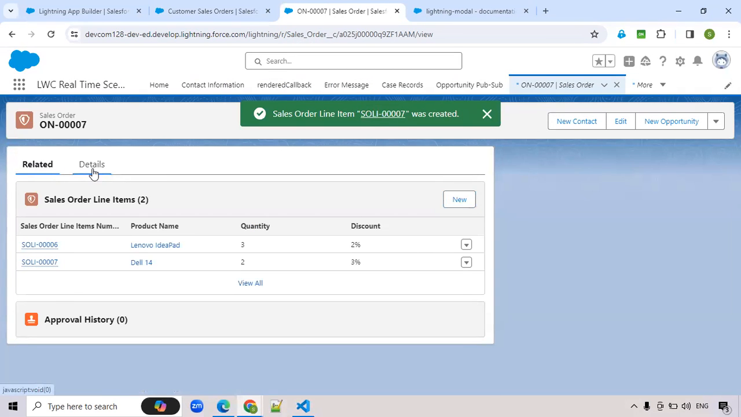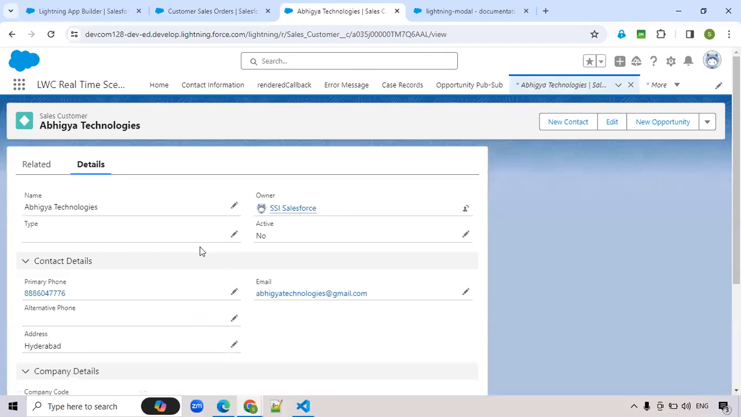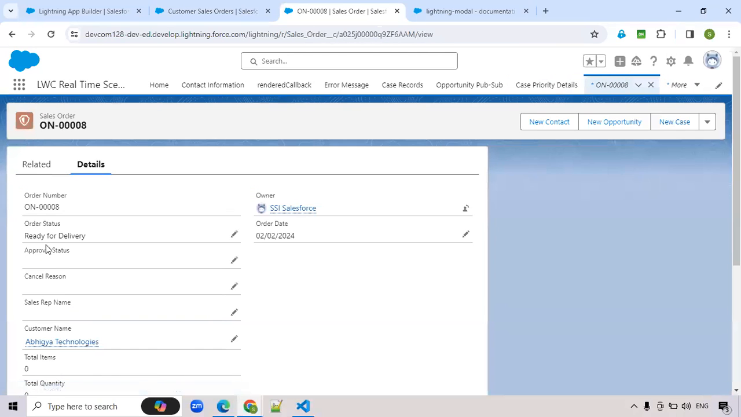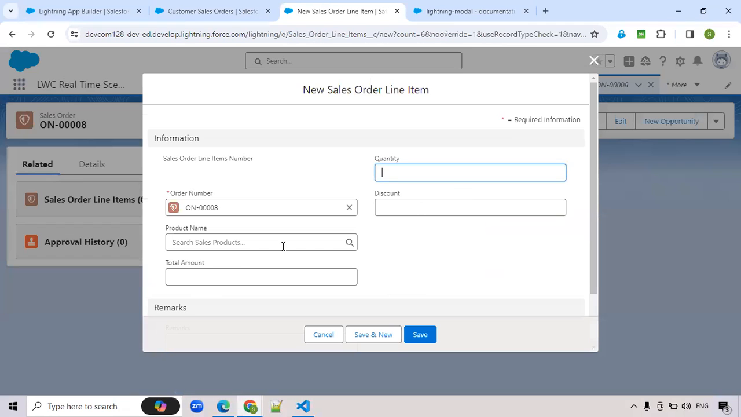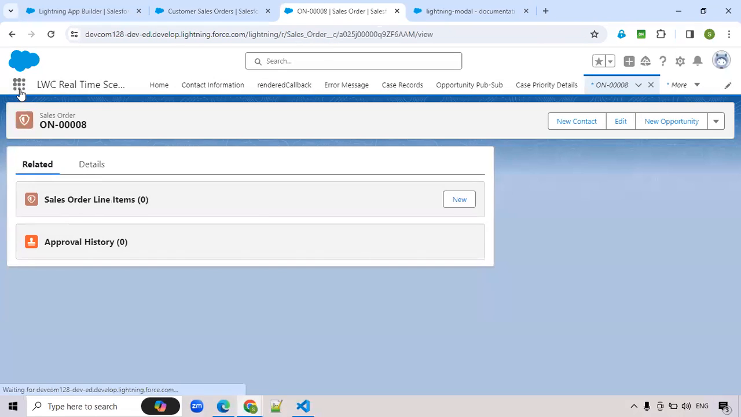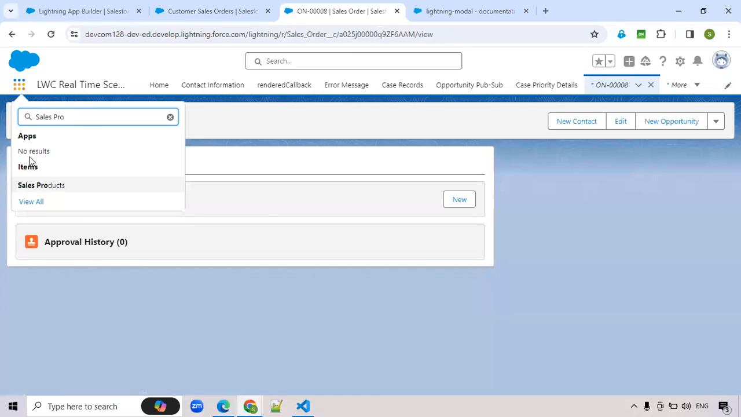Now again back to the customer. In this customer we have one more sales order, right? For this we also have to create the line item records. We have to take some other details also. Here we have to search what products are available, the sales products.